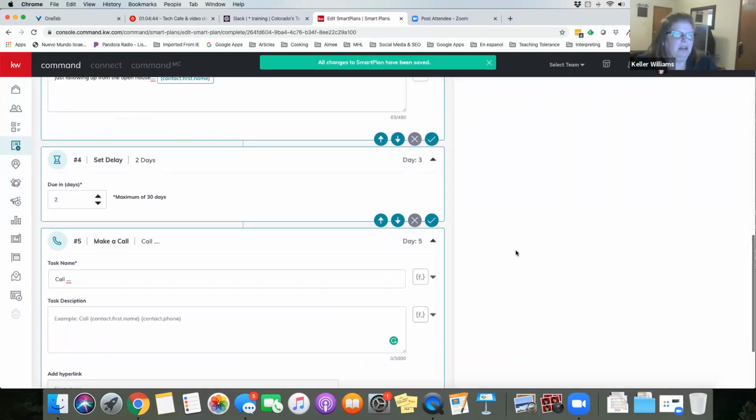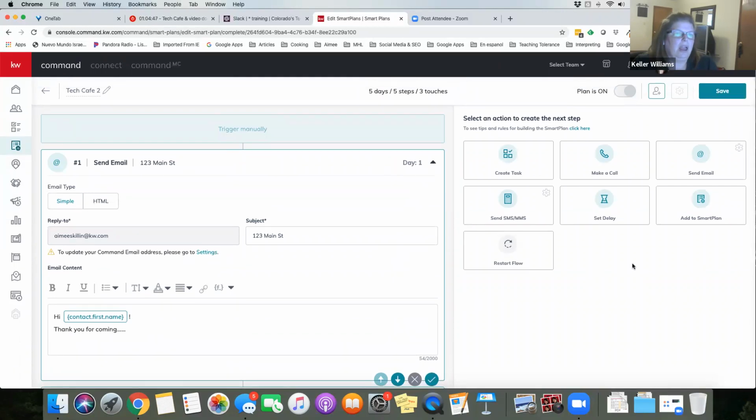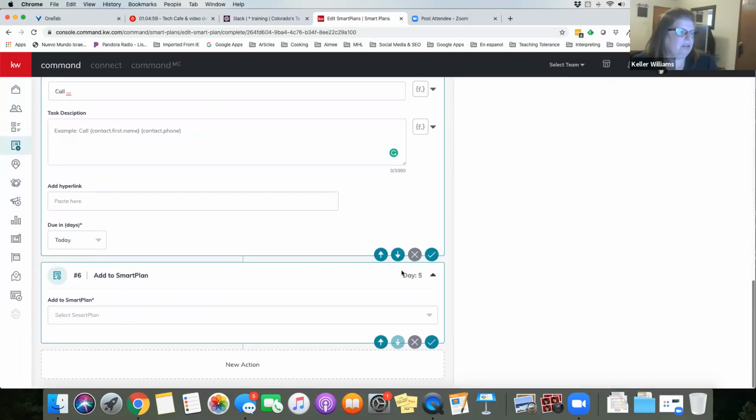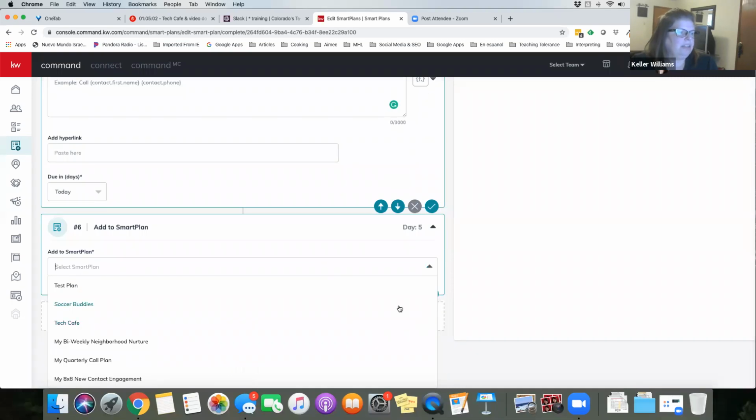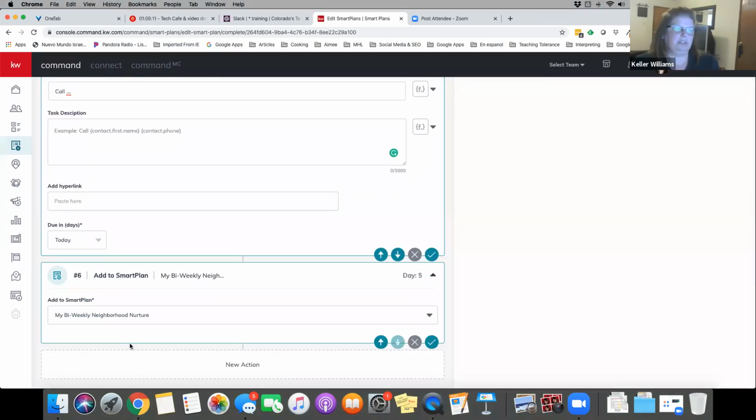And now I want to add you to just a regular smart plan. So now I'm going to click add to smart plan. I'm going to scroll down, and I have all the different options of smart plans that I have added to my library. So now I want to add you to my biweekly neighborhood nurture, assuming I have your address, or your quarterly call plan, or whatever it is that you want to happen next. And click save.